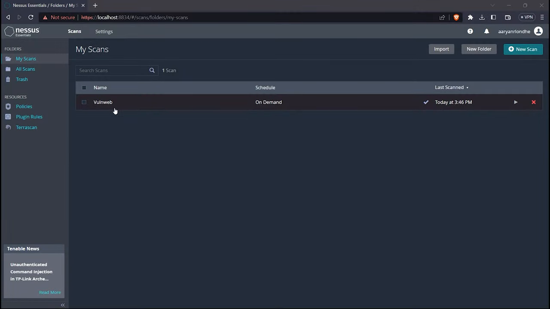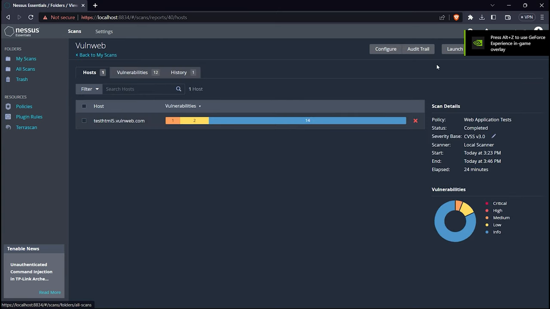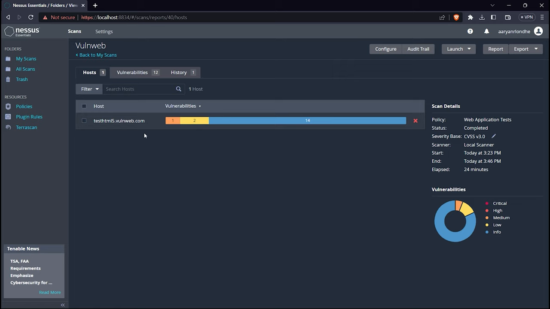So our scan has been completed. As you can see over here, there is a tick mark. This means that the scan has been completed. So I will click on this. And over here, you can see we have three tabs: host, vulnerabilities, and history. In host, you will have all the hosts that you have put in the scanning. I already had kept one, but as I said previously, you can put n number of IP addresses. Here you will have all the host-wise vulnerabilities.